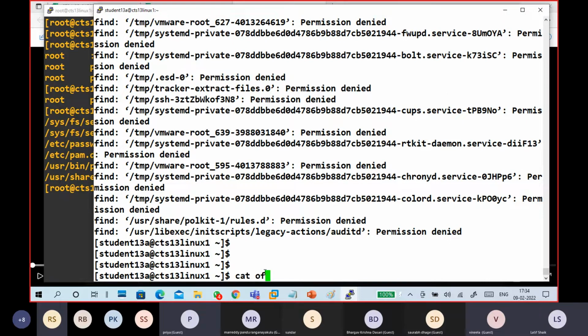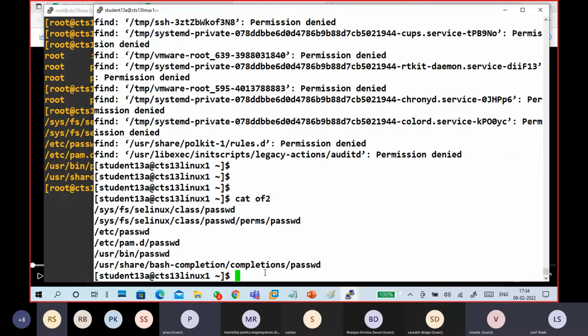Cat OF2. See, the OF2 file contains the output. It displays the error on the screen. Error on the screen.